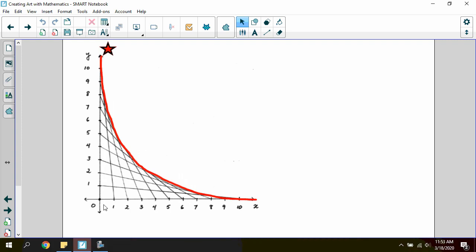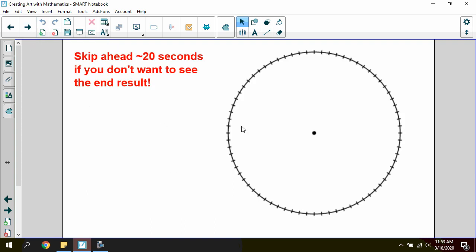Instead of using an x and a y axis, we're going to turn those two axes into a circle. So our tick marks will be on the circle, and our lines, these lines here, are going to be inside the circle, and somehow a heart is going to happen from that. So here's a circle we're going to use. Skip ahead about 20 seconds if you don't want to see what the end result is going to look like.